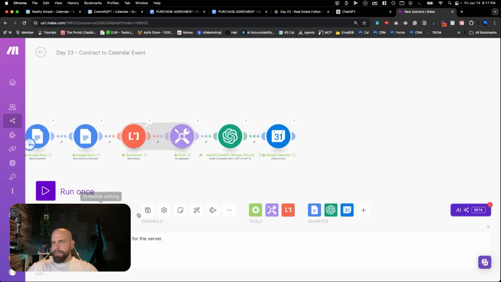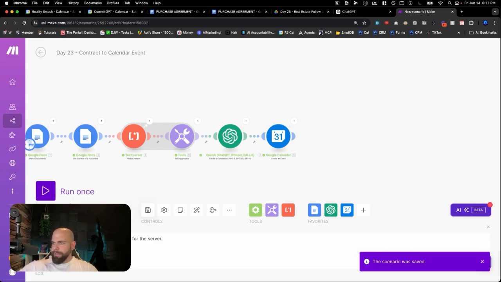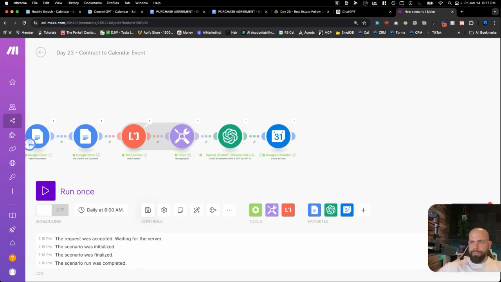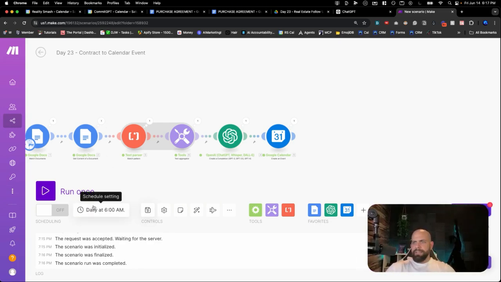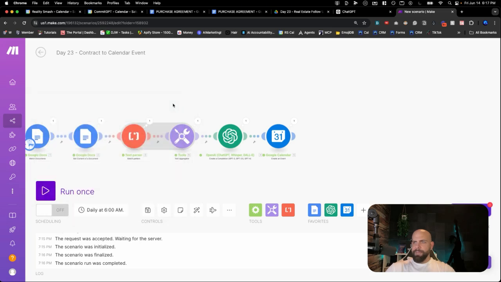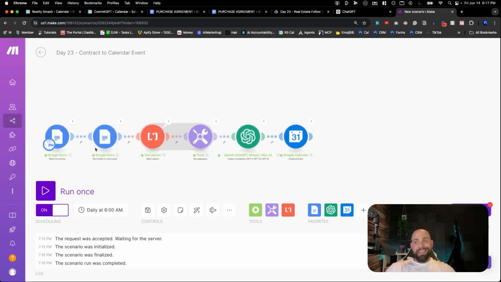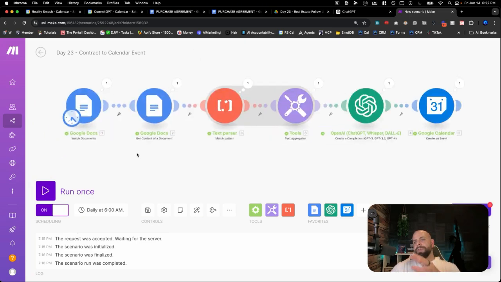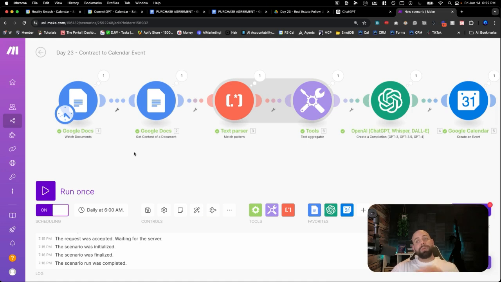And when we hit save, and now if we pick the 6 a.m. right here, by going to every day, turning that on, flip the switch right here. And now this is going to be running. So now that we turn this on, every single day this would be running. This would be watching for new documents that were going into this folder or this drive, and it would be taking those, pulling out the relevant times, and then adding Google Calendar events.